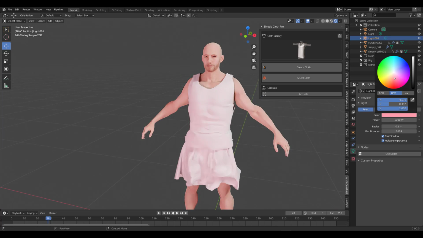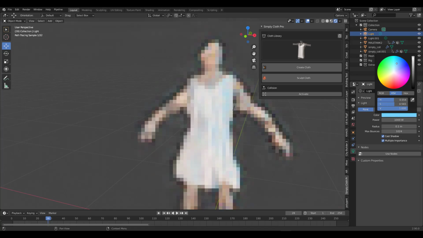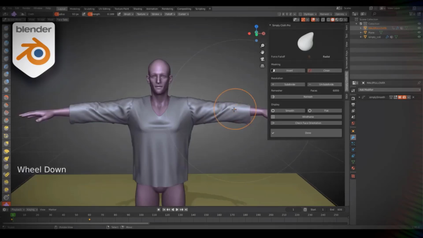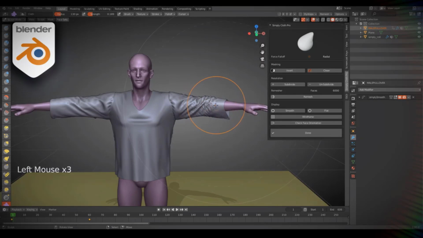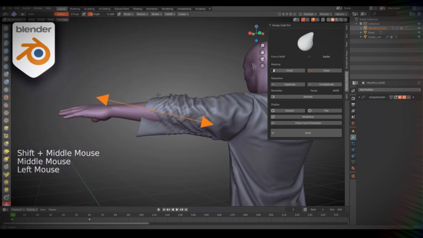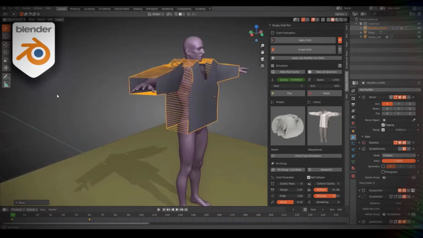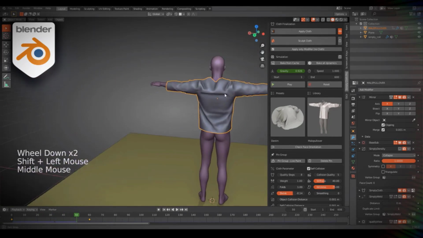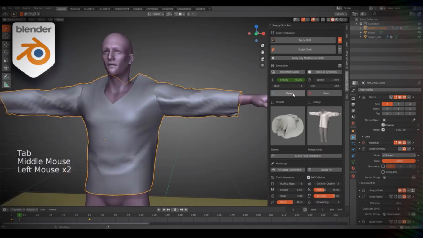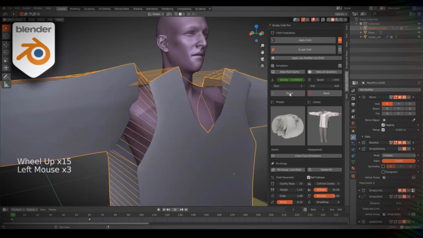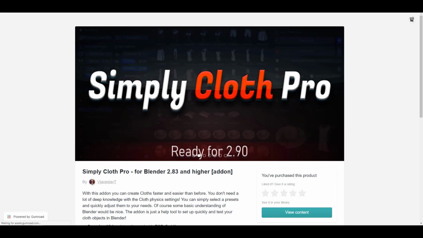Today we have some exciting news that has to do with Simply Cloth Pro being available for Blender 2.9. The reason we're talking about this is because there are some very interesting and lovely features that are now available, and obviously you just have to take advantage of them. First of all, we now have a multi-layer pinning system that you can use. There is also a very interesting sculpting mode, and most of all, we have some very nice cloth library presets that you can pick from.